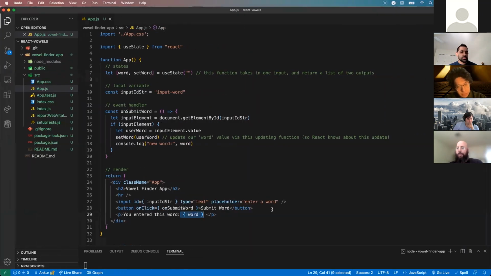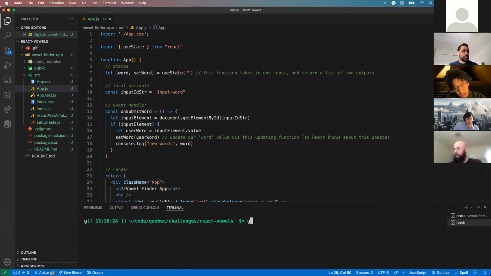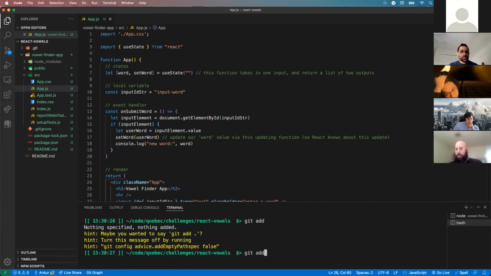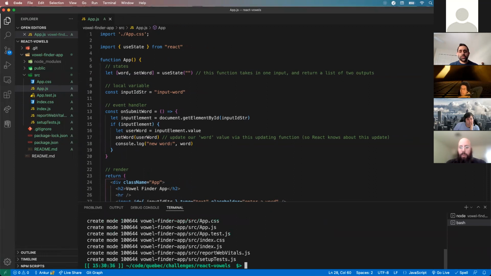Maybe I should commit here, so we have incremental save points. So let's do a quick git add. Oops, git add period. All right, always good to have some save points.